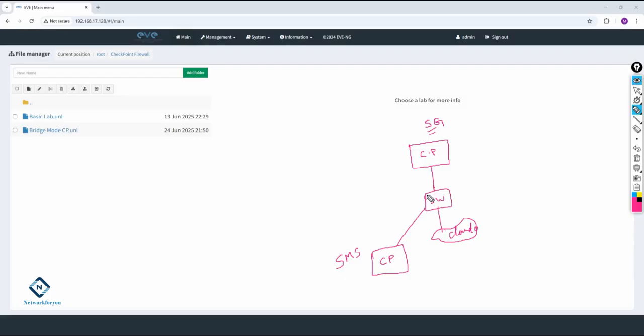Or in an easy way, we can say like in the Palo Alto firewall you have Panorama. With that one you can manage multiple firewalls. Okay, from Panorama you can manage multiple firewalls. Same like that, from the SMS you can manage multiple firewalls in the Check Point. So for the security gateway, now we will use only one.